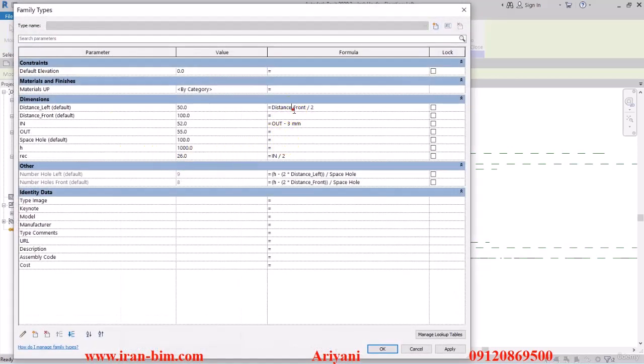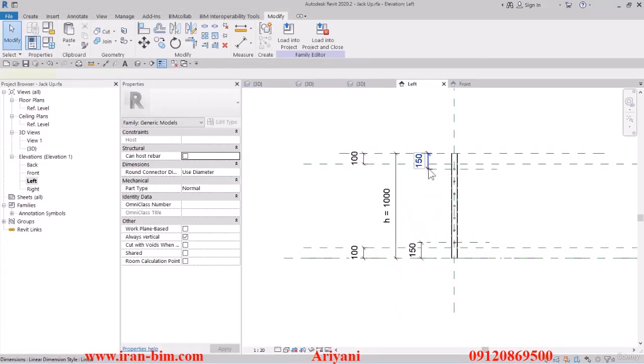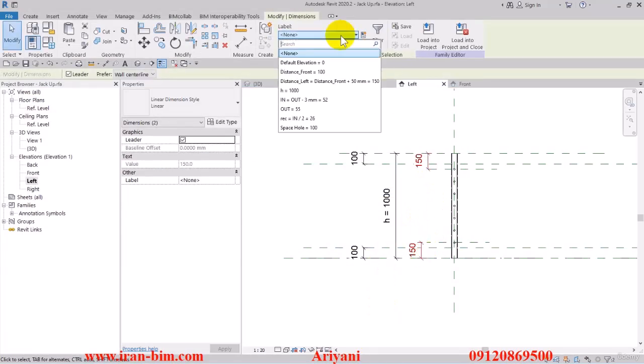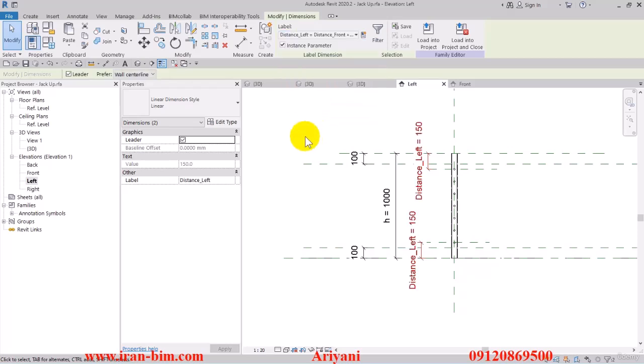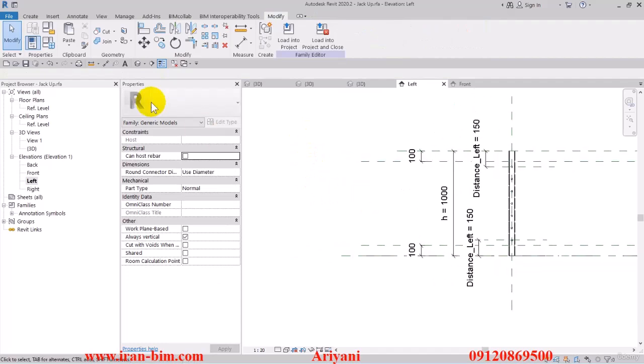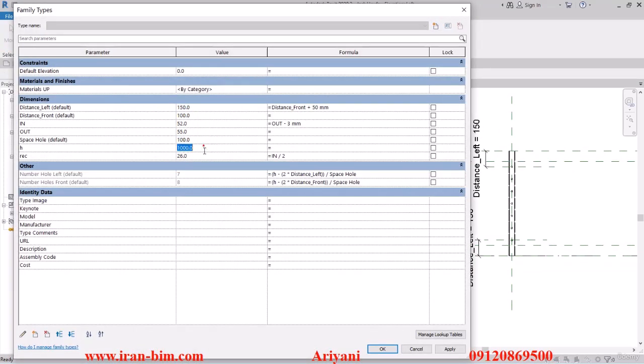And let's go to the family types. And then here in the formula section of distance left, let me see what I should do. Instead of the divide by 2, I'll write plus 50. All right, hit OK on here. Then select these two lines, and from the label menu, put them on distance left. Now let's try it one more time. 1500 for H. And the constraints aren't satisfied yet again.